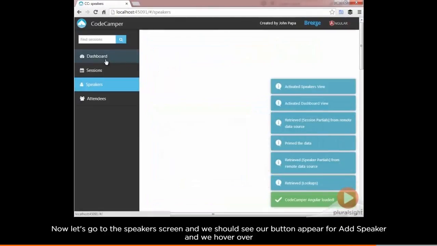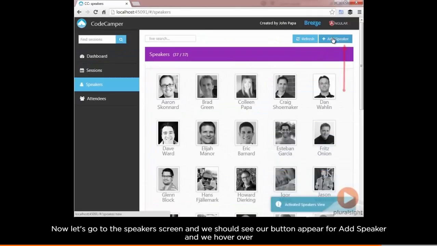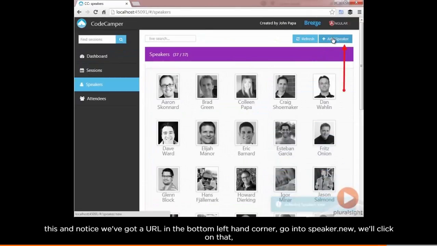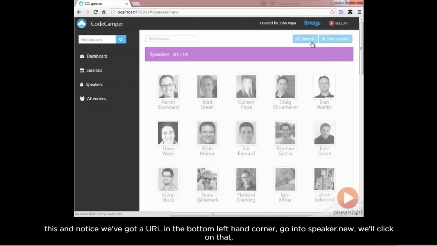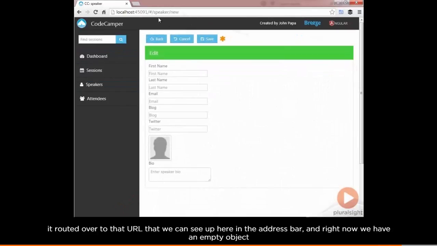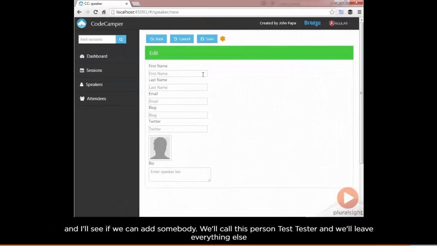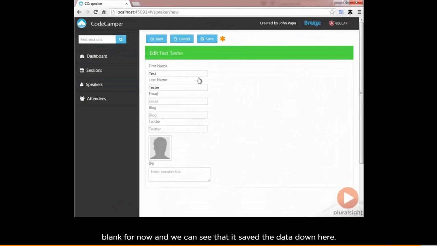Now let's go to the speaker screen, and we should see our button up here for add speaker. When we hover over this, notice we've got a URL in the bottom left-hand corner. Go to speaker/new. We'll click on that. It routed over to that URL that we can see up here in the address bar. And right now we have an empty object. And now let's see if we can add somebody. We'll call this person tester. And we'll leave everything else blank for now. And we can see that it saved the data down here.